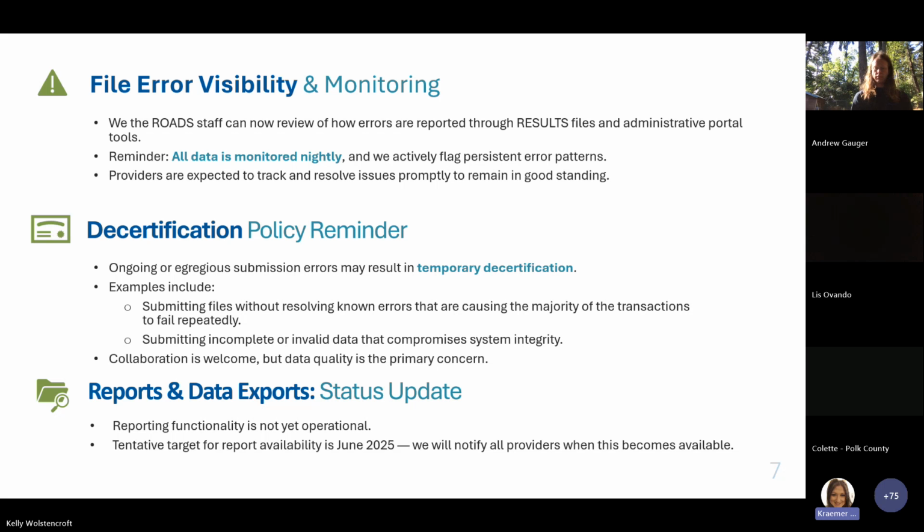Now, we wanted to remind folks, we haven't talked about this for a long, long time, but we have the ability to decertify you as a provider. And what that means is if you have ongoing or egregious submission errors, it may result in a temporary decertification. Some examples of this would include submitting files without resolving known errors that are causing the majority of your transactions to fail. Like if you're sending in a file and you have a 70% to 95% failure rate consistently, file after file, that becomes an issue and something that we want to collaborate with you on, of course.